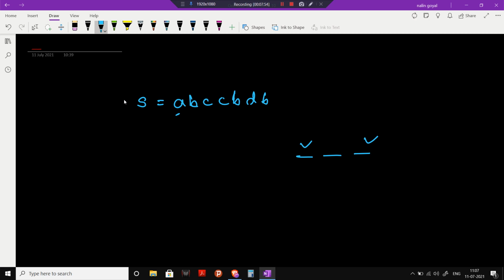Yes, we can place B at the corner. We can place either this B or this B at the corner, and we can also place this B or this B at the corner. So which B should we choose? If we choose this B and this B as the corner elements, then what will be the palindrome that we will get? We will get BCB.